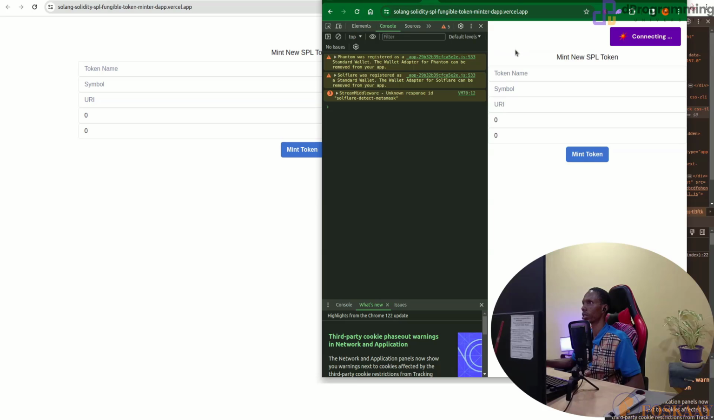Let's refresh. So I think it's software something. I should have used the Phantom. I don't know, maybe the RPC or something just hanging up. So from now, once we are able to connect the wallet, software is not releasing it.